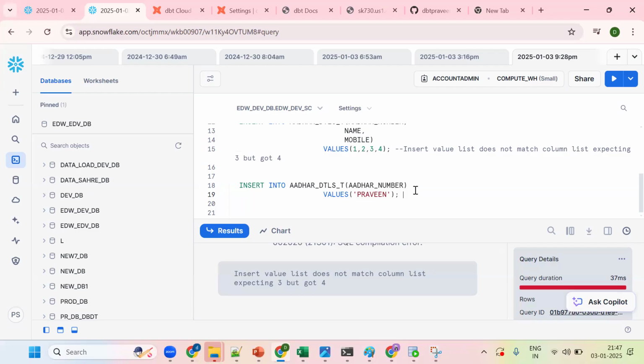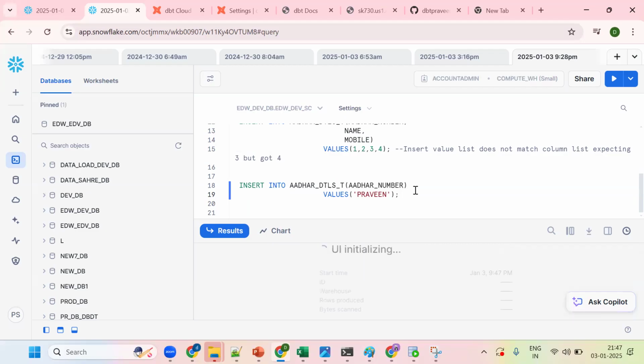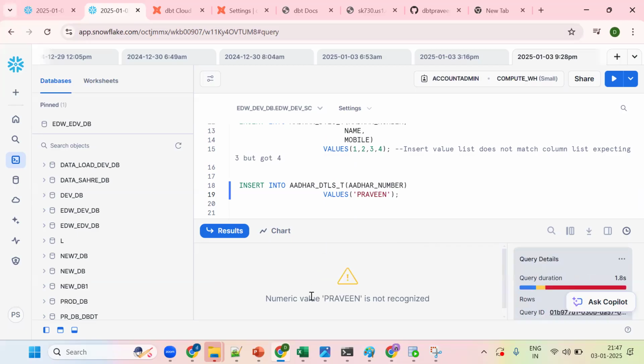Remember, there will be multiple tables and multiple columns, and we can't remember all the things. So for this purpose, first execute and confirm. Now see, it says numeric value Praveen is not recognized. What's the issue? The data type is numeric. How do we check? Describe table.